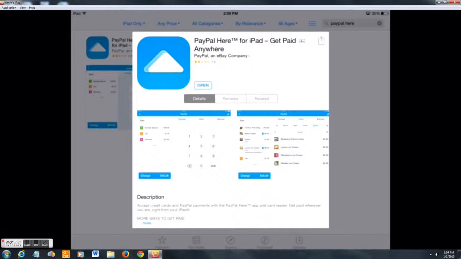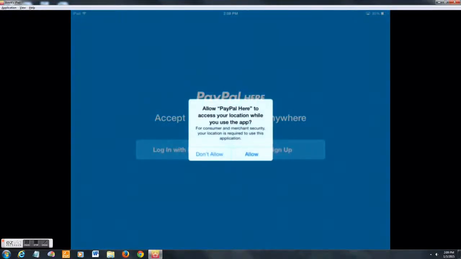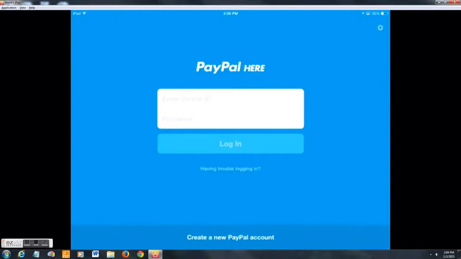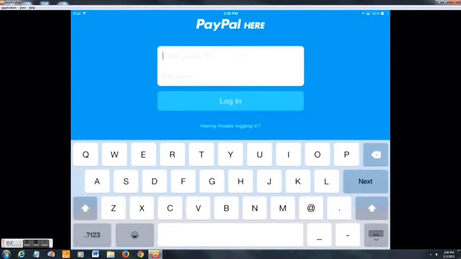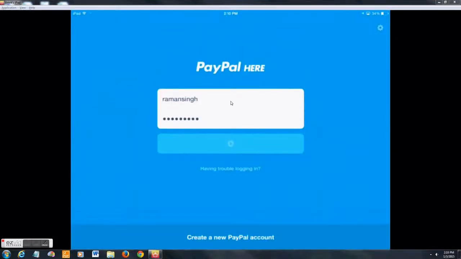and open it. Once you open the app, it's going to ask you to allow location, and please go ahead and select allow. We already have an account for you, so log in with PayPal. Enter the username and password that was provided to you in the letter that was sent in the mail. Once the username and password is entered, log in please.